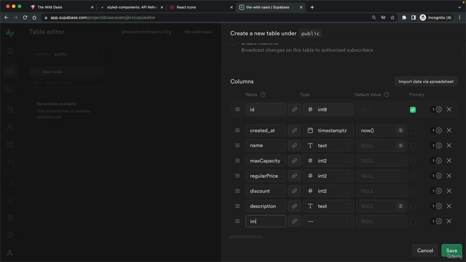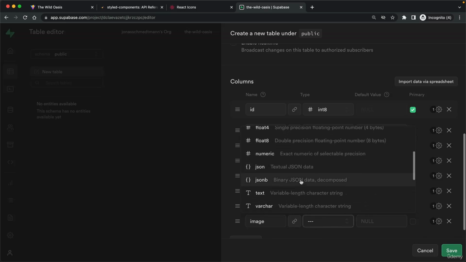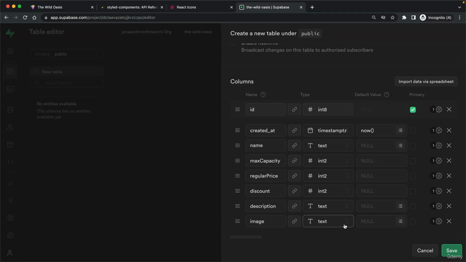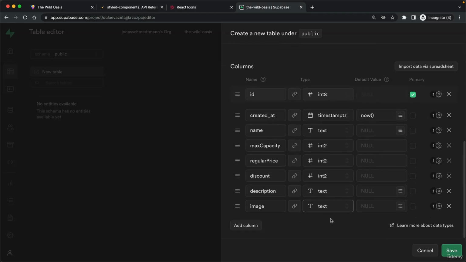And finally, an image. Now here the image will actually also be text, because what we're going to store in here is just the URL to the image that we are going to upload to a storage bucket. So remember how I mentioned that we have also buckets here in Supabase where we can upload images to. And so we will in our application actually be able to upload images and then store the URL to each of them right here in the cabin. And this is actually it.